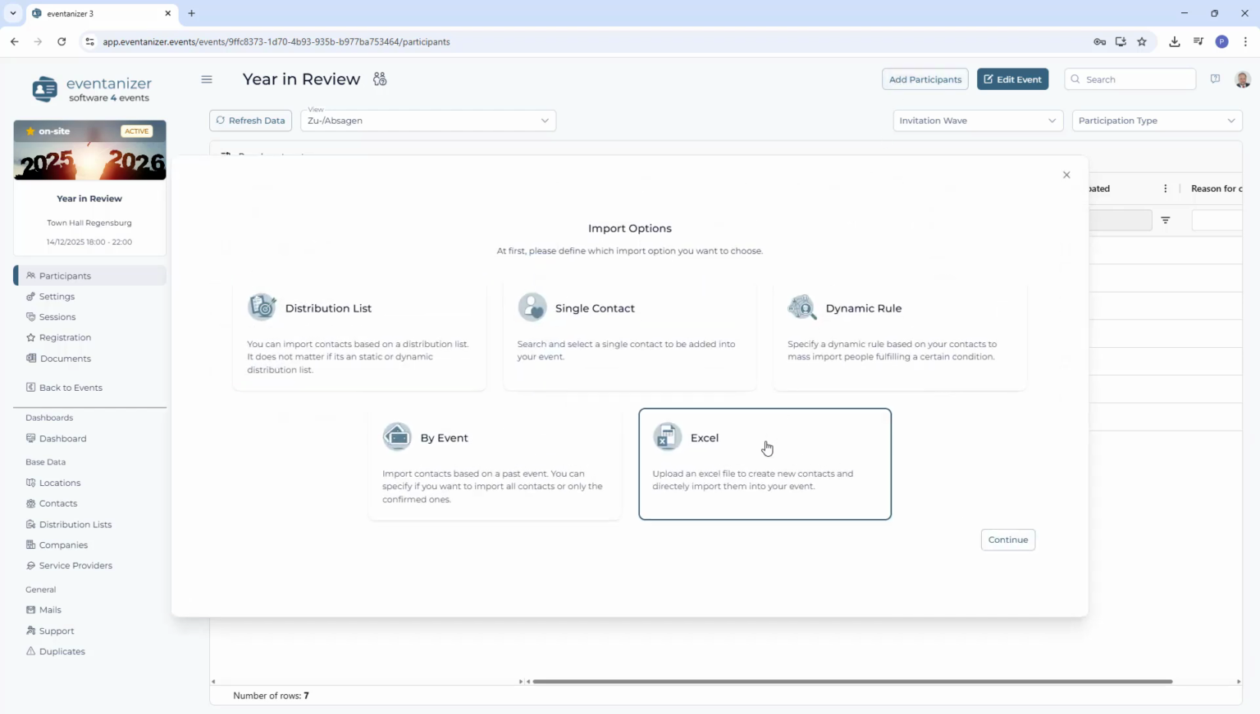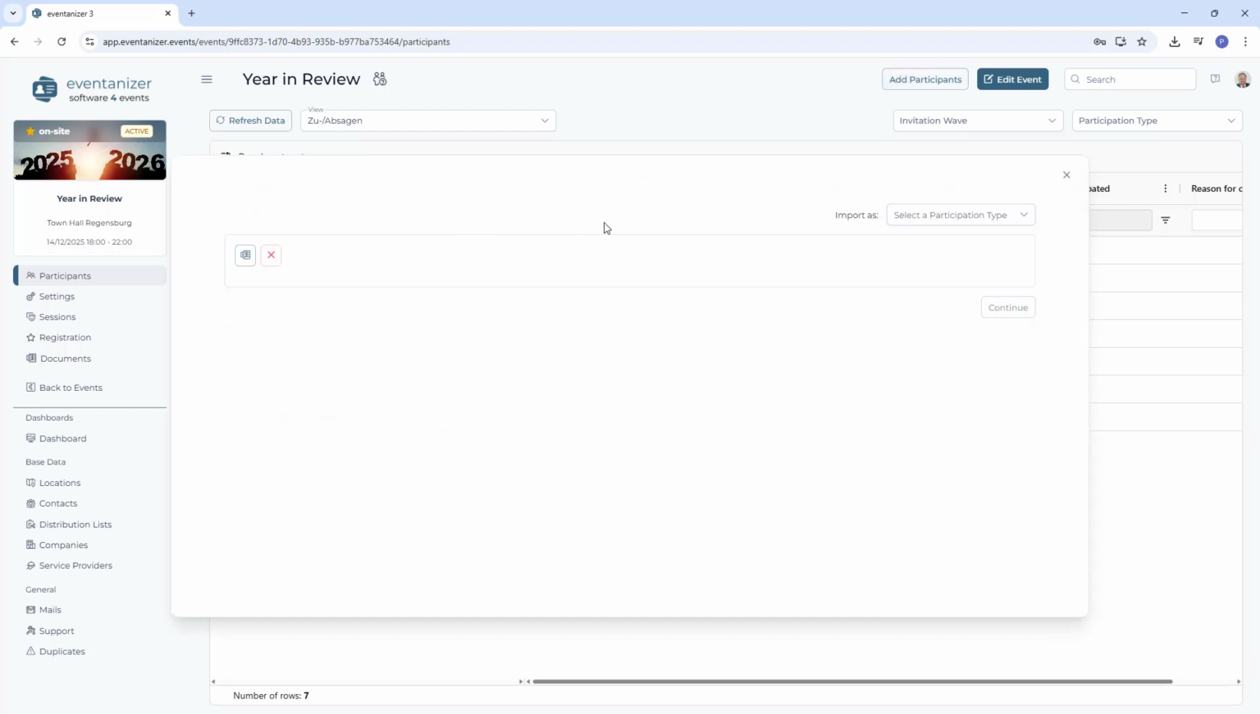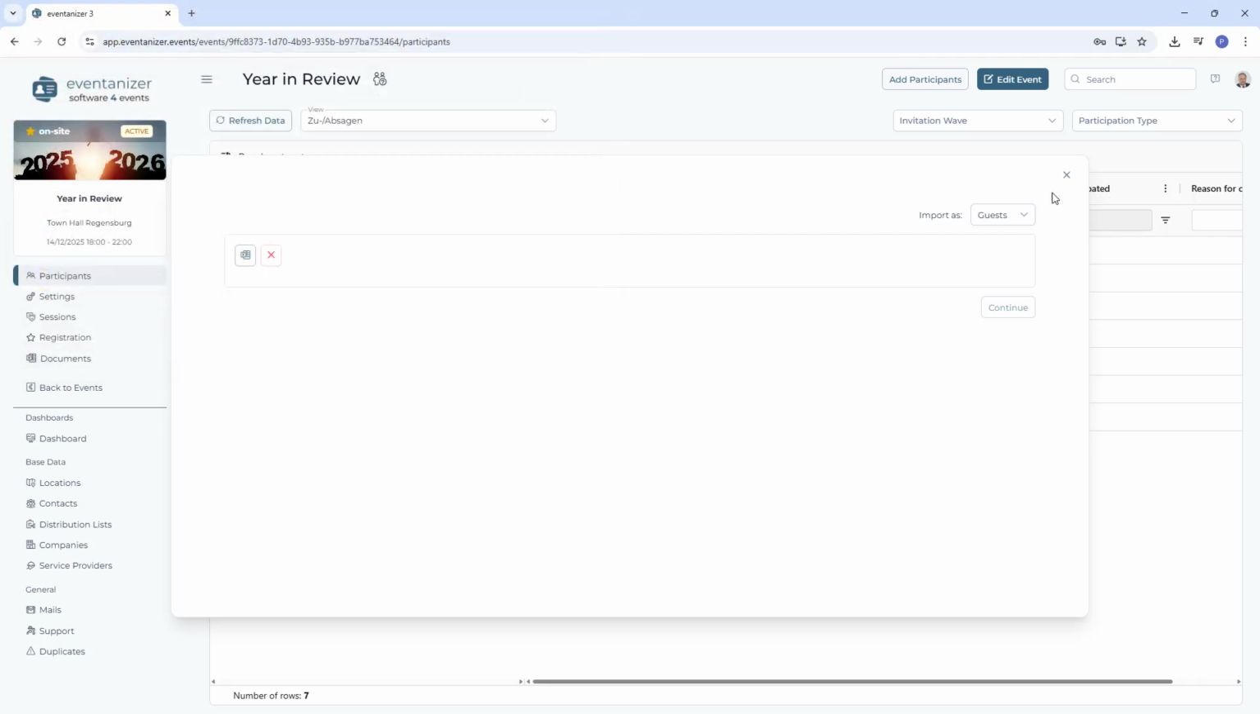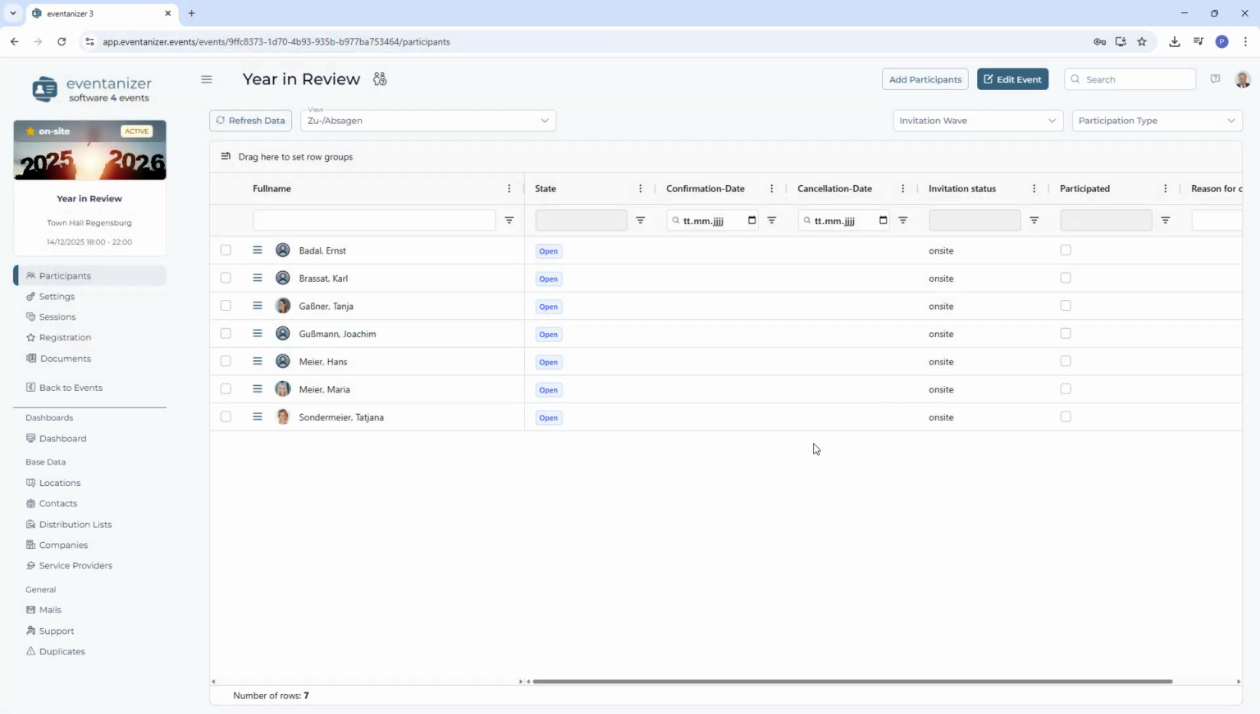The last option for defining your guest list is to import an Excel file. Existing contacts are recognized, new ones are added and then included in your guest list. We have also prepared a short video for you on this function. As you can see, there are many ways to compile a guest list. And of course, you can also carry them out one after the other and combine them with each other.